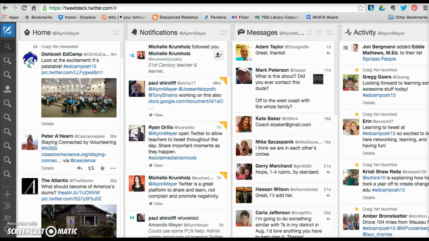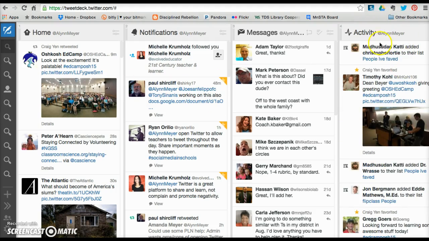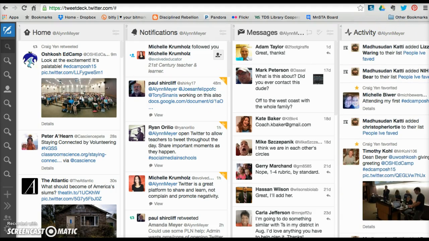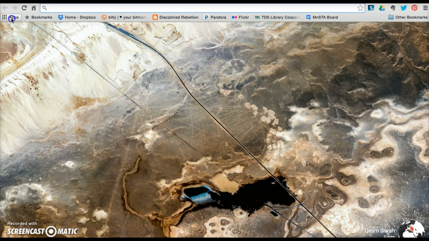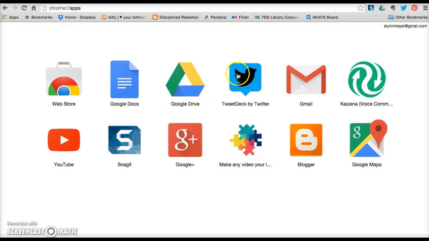I'm going to show you one more thing. Once you get logged into Tweetdeck, you're going to have this show up on your Chrome browser as a special app. So I just want to show you what that looks like. In your Chrome apps, Tweetdeck is always going to show up now. So that's another way to get at it once you log in instead of going to the website.